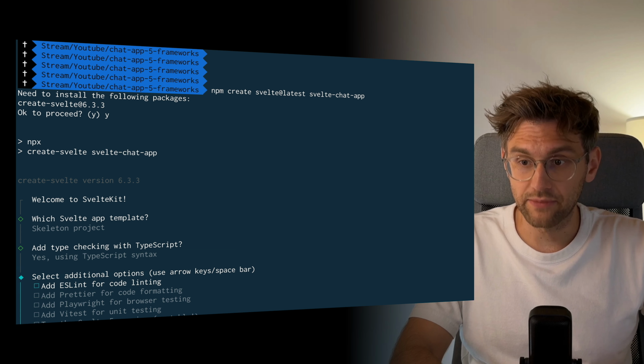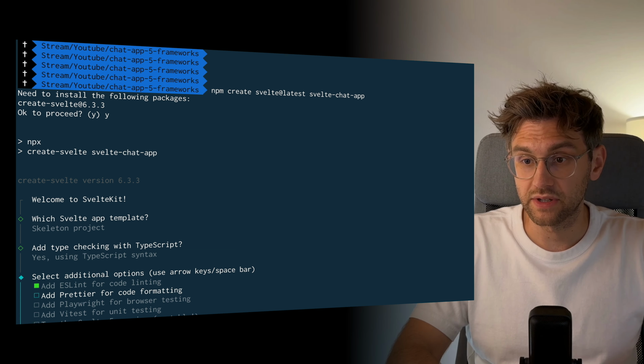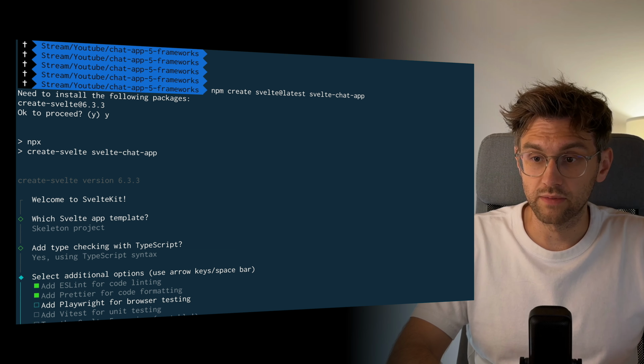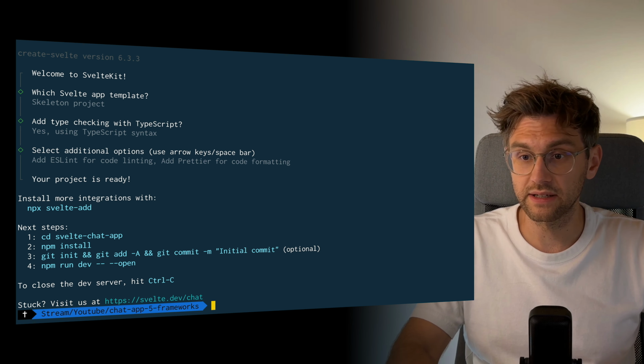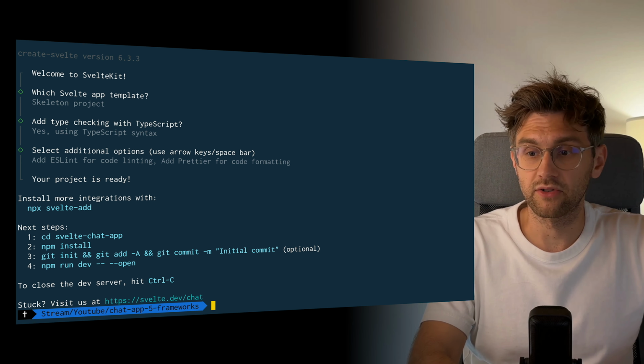We want to use TypeScript. We want to add ESLint. We want to add Pinia. We don't want Playwright testing, so we are fine with that. And this already marks it done.